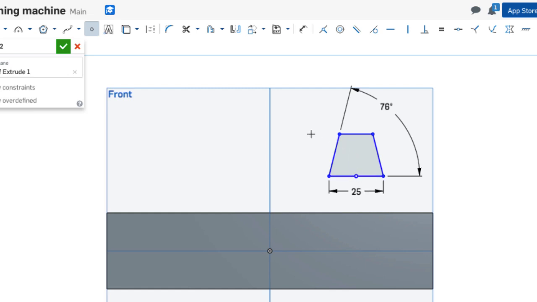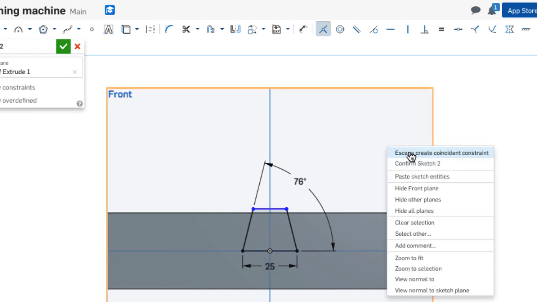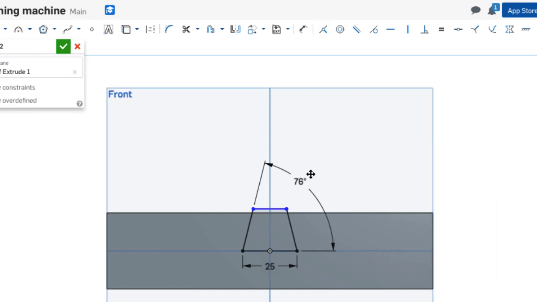That's a midpoint, and I've just placed a point on that midpoint. So I can use my coincident and say that I want this center point to be coincident with the origin. And when I do that, you notice that all the lines turn black. I'm going to escape my create coincident. Notice that this line is still blue.